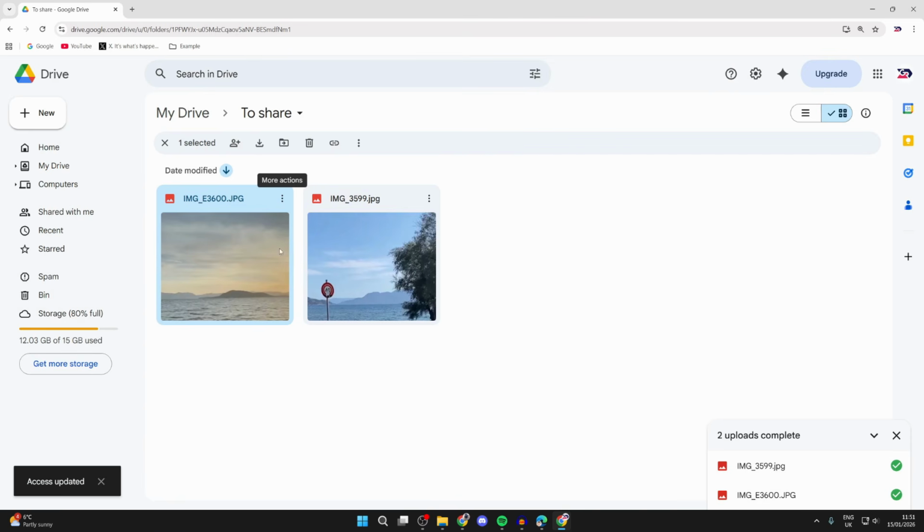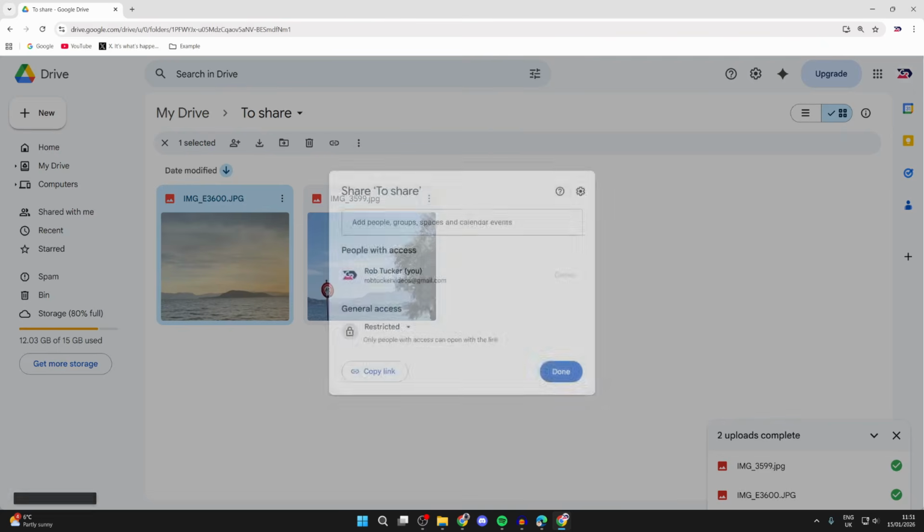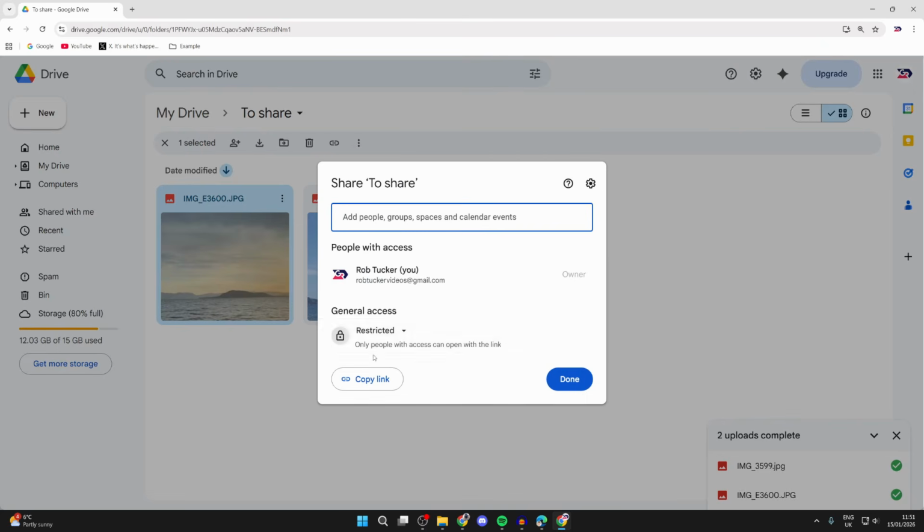Now, if you want to create a link, which is what I like to do, because then I can easily share it with people, press the name again, hover over share and click share. Then you can go down to general access. At the moment, only people with access can open the link. If we click on restricted, you can choose it to anyone with the link. Now we can press copy link.